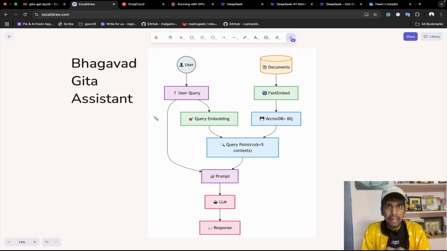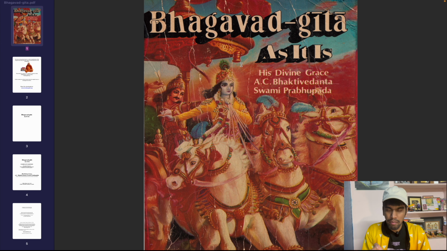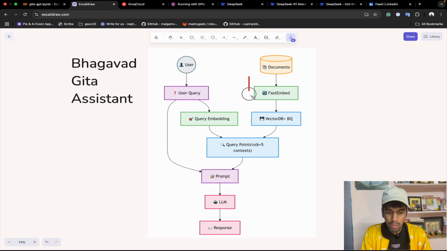Let's understand the architecture diagram in order to build the Bhagavad Gita Assistant. The first step is we need to have the document. I've already downloaded the PDF that is required to build the knowledge base. You can find the link of the PDF in the description so that you can download it and use it in your application. The next step is you need to convert the data into vector embeddings.